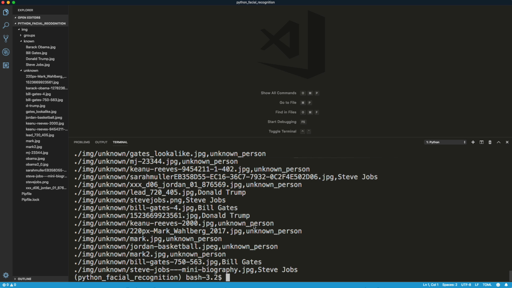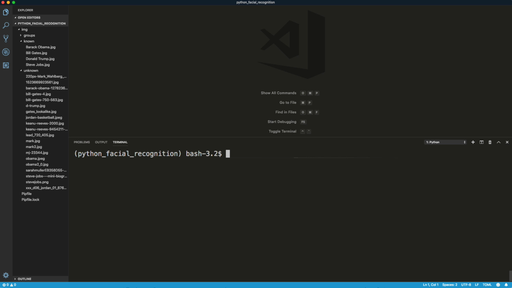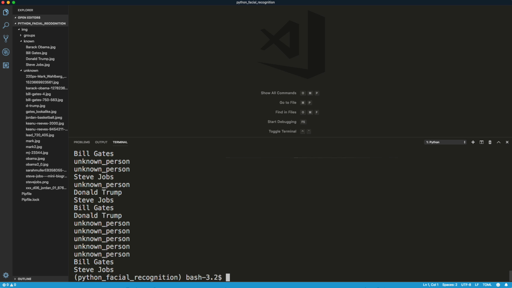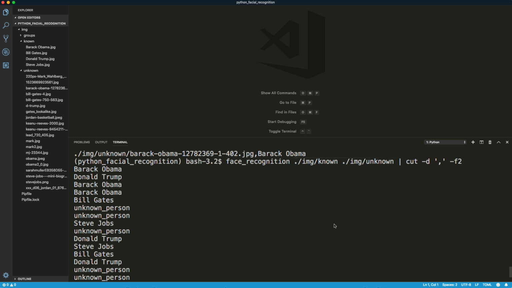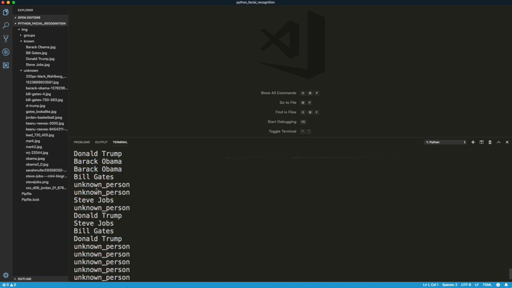All right, so hopefully that makes sense. Now, if we want to get just the names of the people in the image, we can do that as well. So I'll clear this out. Actually, let me just go back to this command here, but we want to add on to the end here a pipe character, and then do cut -d, and we just want to put a comma within quotes here, and then -f2. So if we run that, it's going to just give us the names of the people in the images. Okay, so now you can see we just have the names, and it just uses unknown person if the person doesn't get found.